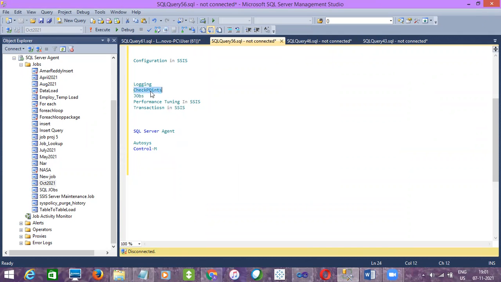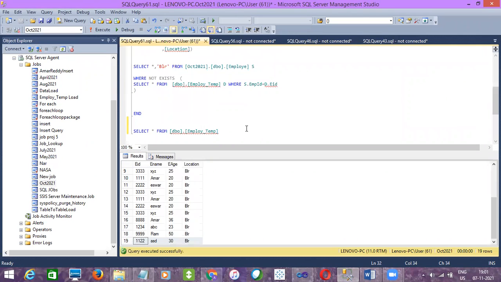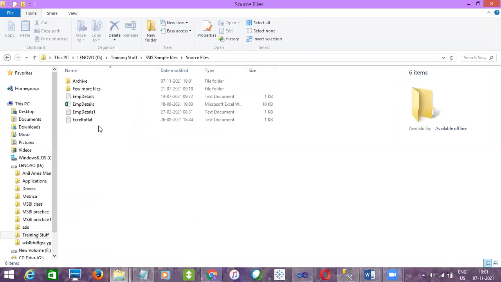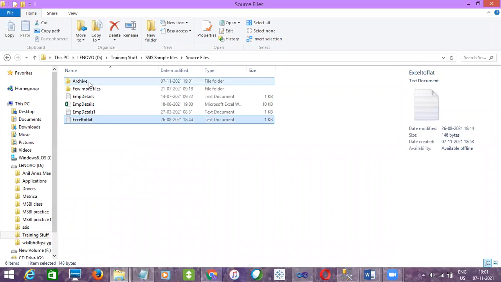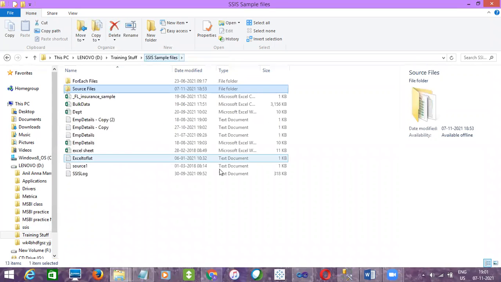After jobs, we have these many concepts pending, so we'll discuss that as well. Maybe instead of observing the data, we can observe the file system, right? That will be enough. The files should move to the archive folder once the job executes, fine.